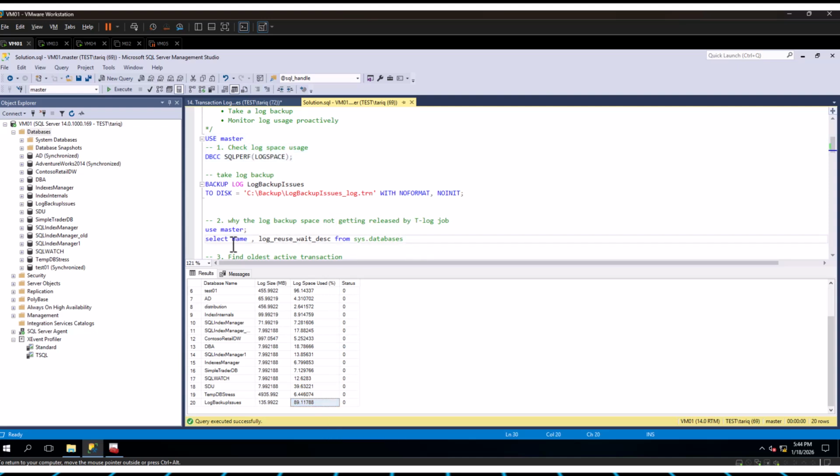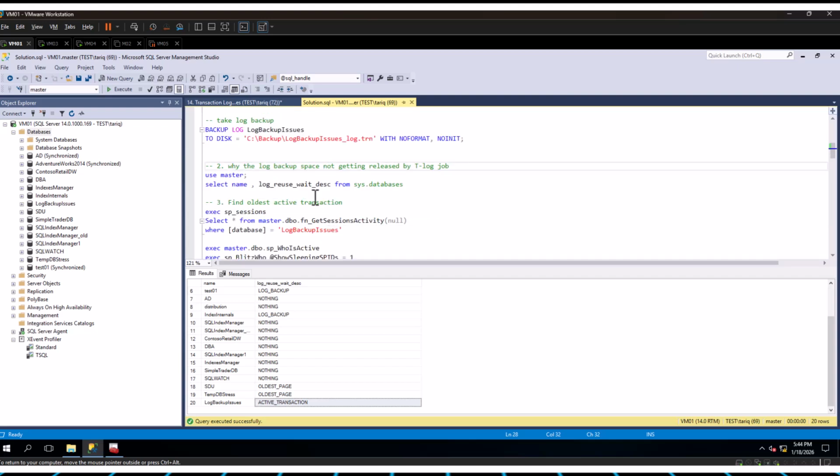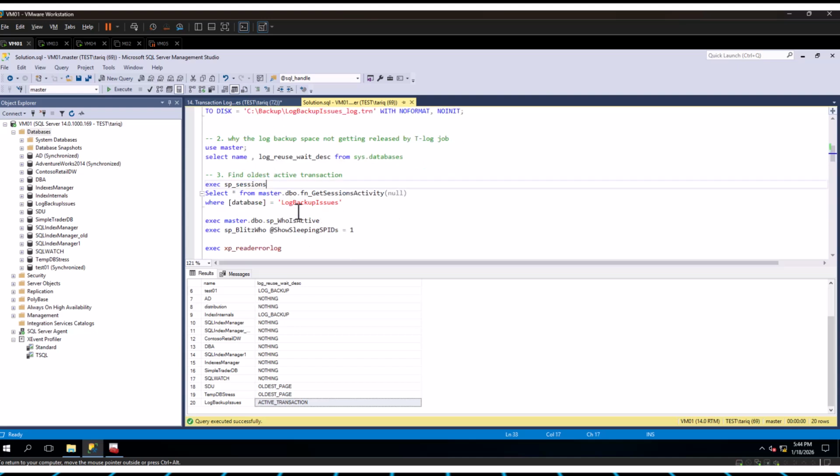We can always check it using the sys.databases table. Here we'll find a reason why the log is not getting truncated. So it says for our database that there is an active transaction. Now, which transaction is the active transaction that is causing this issue? We can try to check it in many ways, but I will show you the correct way of checking it later. Just bear with me.